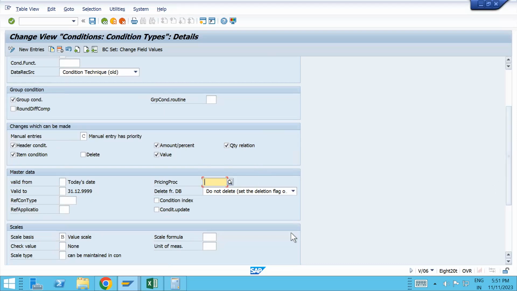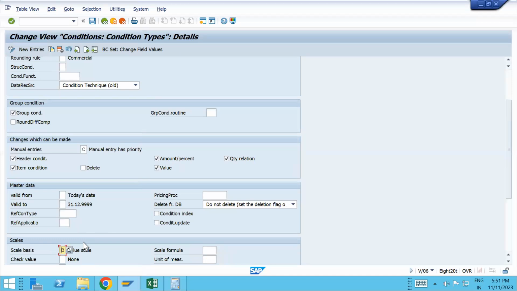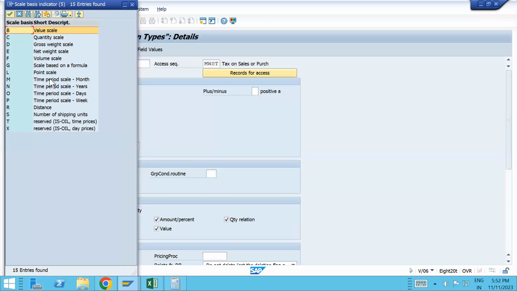So I have also changed the value base here. Try not to change anything in the standard conditions. For your own conditions, you can do anything. Because finally, you are going to refer to the standard one only, if you have any confusion like this. Earlier it was value scale only, right? Not gross or net. It was not B, you changed it to B. Yes, I changed it to B.